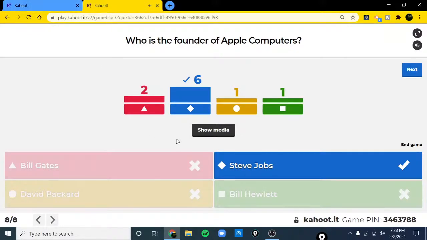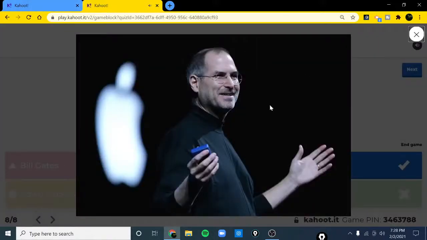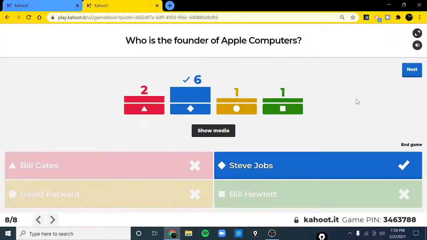Yes, Steve Jobs is the correct answer. Steve Jobs, seen right here, was the founder of Apple computers a long time ago. And all those things like iPhone, iPad, iPod, he was at the forefront of inventing those. And Stephanie is right. Bill Gates is the founder of Microsoft. Also a really cool person who's doing amazing things for the world right now.